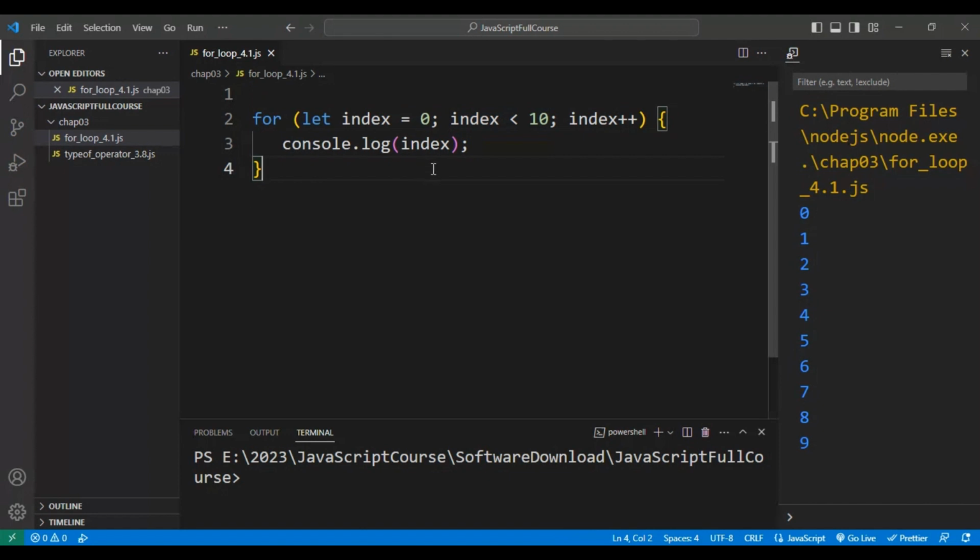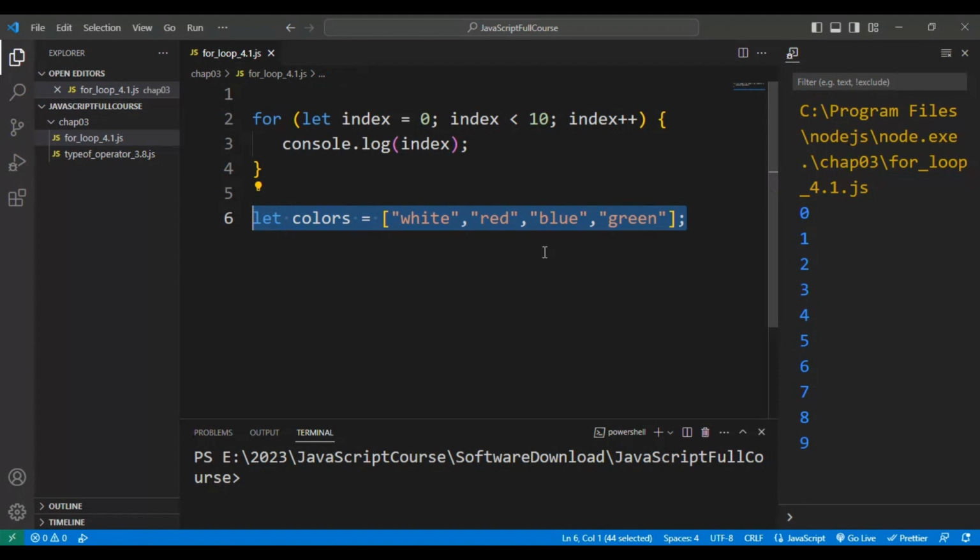Now let's create a simple array here. I'll say let, followed by the variable name colors. Here I'm adding a total of four color names. Firstly I'll say white, and then red, then blue. You can add any number of values in this array, that's not an issue. Then here I'll say green. Right now I'm adding only four elements into the colors array. So that's it, guys. Now we have created the array.